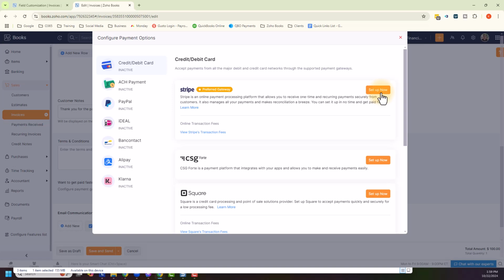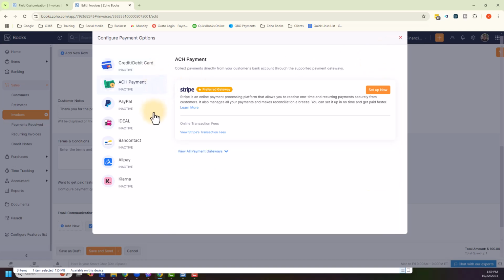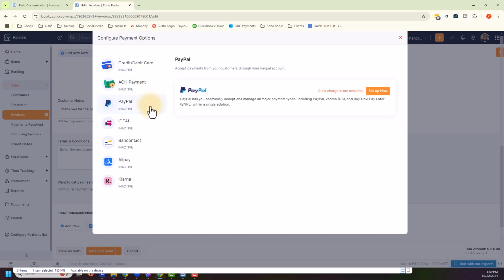So it's great that Zoho has this option, and you'll set up whatever methods you want. So if you want all credit card plus ACH plus PayPal, go ahead and go through all the processes to set these up for however you want to give people the option to pay.